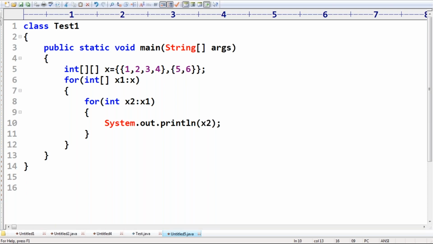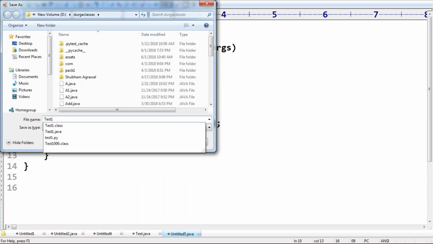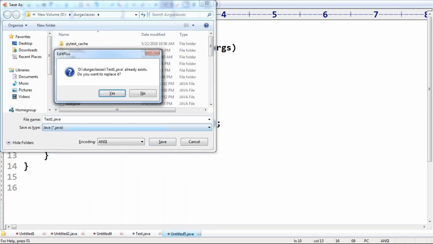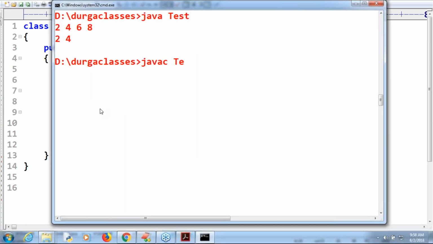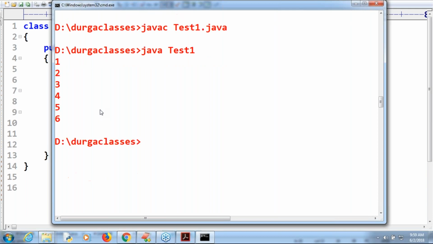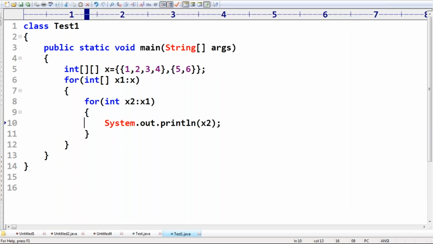Now, if I save this code as test1.java, assume that, sir, test1.java. What is the output by default we are going to get? javac test1.java, next java test1. What is the output, sir? 1 2 3 4 5 6 by default we are going to get. Any doubt? 1 2 3 4 5 6 by default. Itself is acceptable, right?